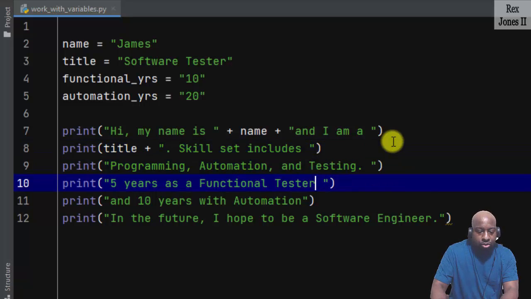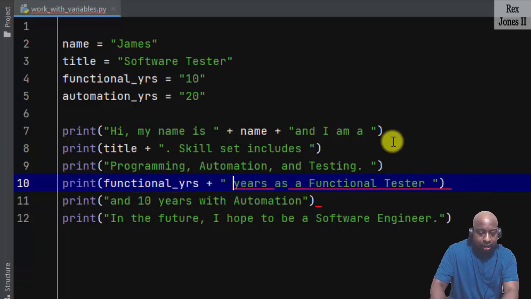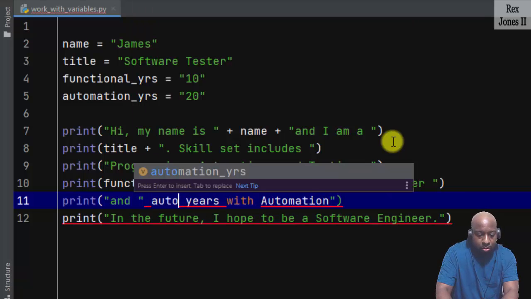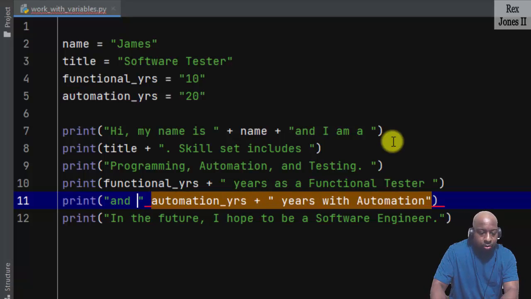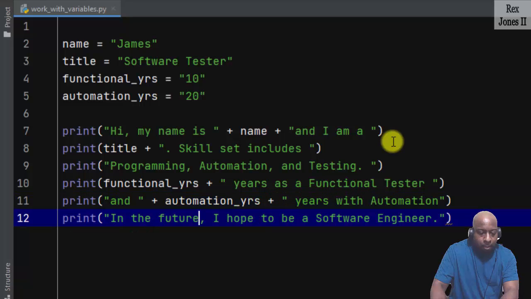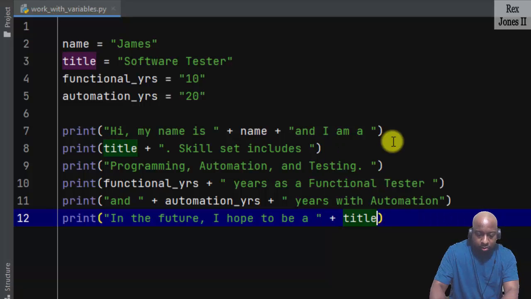Now, I'm going to also change 5 to functional years. Add the plus sign and the double quotes. And 10, change that to automation years. Add the plus symbol and the double quotes. And I cannot forget to put the plus before automation years. Also, title for the last part. And that's it. So now let's run.